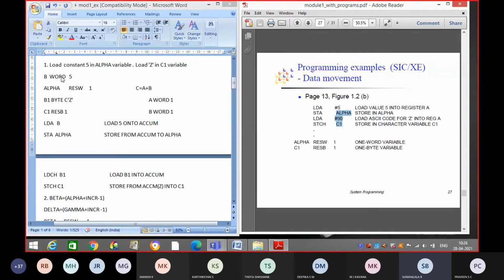In the SIC machine, we have set LDA B. That means in B we have declared phi as the constant, and later we have loaded that constant phi onto the accumulator. That means two statements we are using here, B WORD phi and LDA B. But in the case of the SIC/XE machine, you directly load the constant value onto the accumulator by declaring it directly in the instruction. What we are writing is LDA #5. So this LDA #5 is going to load the constant value phi onto the accumulator. Is it clear?